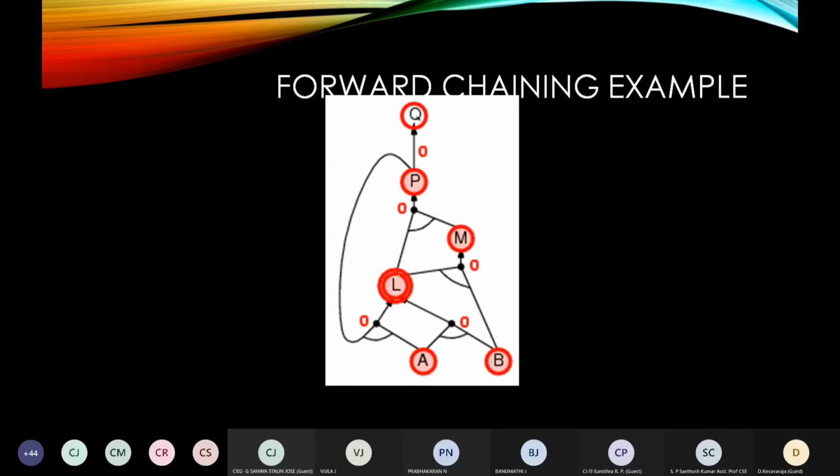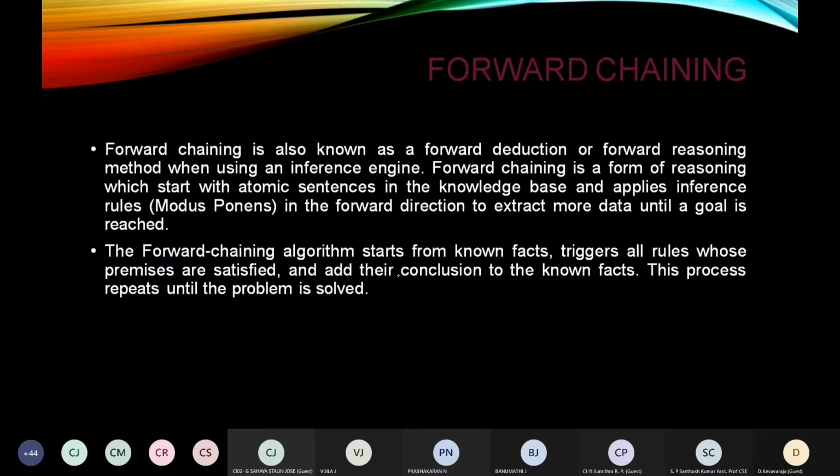So you are representing, and now you are proving again, moving in a reverse direction, to prove Q is true. Now the simplest example for the forward chaining algorithm: forward chaining is also known as forward deduction or forward reasoning, a method which uses an inference engine that triggers all those rules and makes a conclusion whether it's true or not, whether it's satisfied or not.